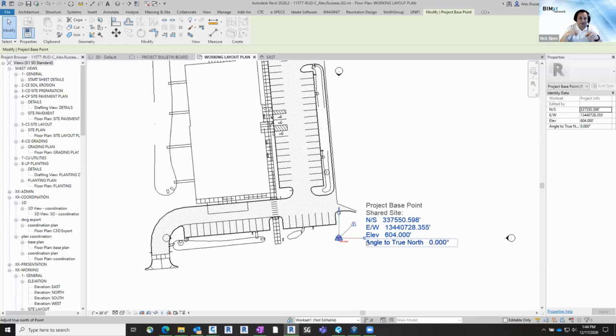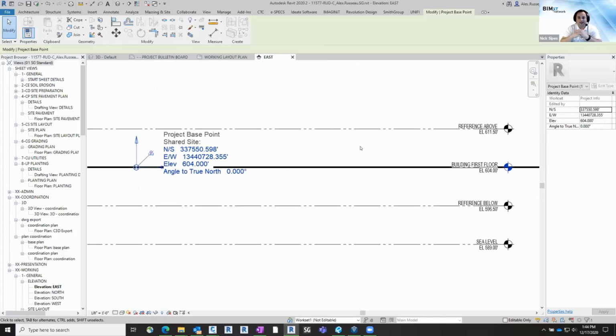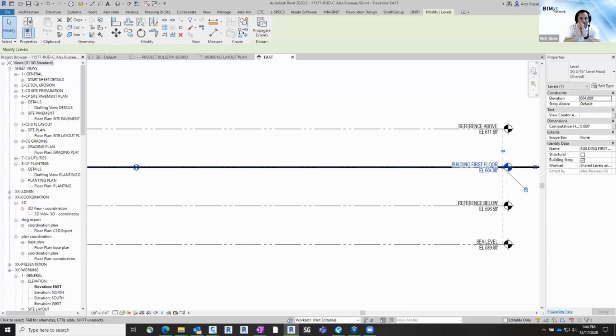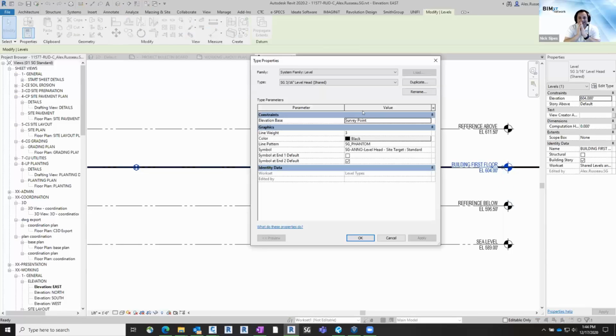And then the other thing that I like to point out, if you could go back to your elevation, yep. These are little nitpicky things that I have with Revit. Go ahead and select one of your levels and go to the type properties of that level. So right here, the elevation base, it says survey point. That's not the survey point. I get this question all the time. It's not the survey point. It is your shared coordinates.